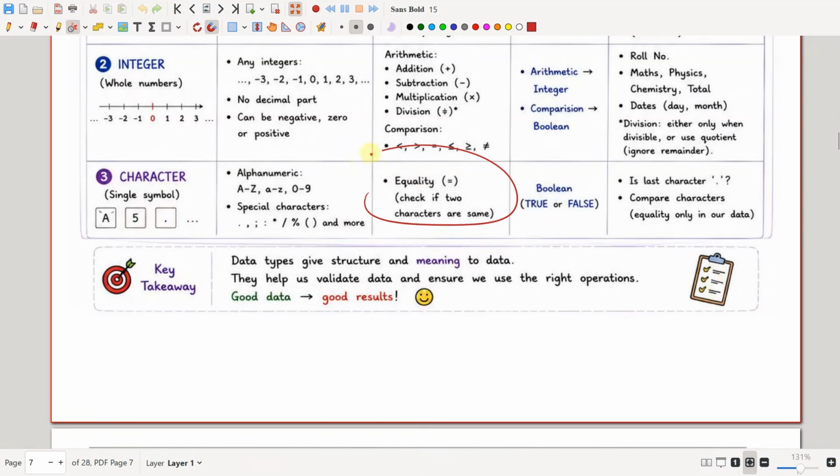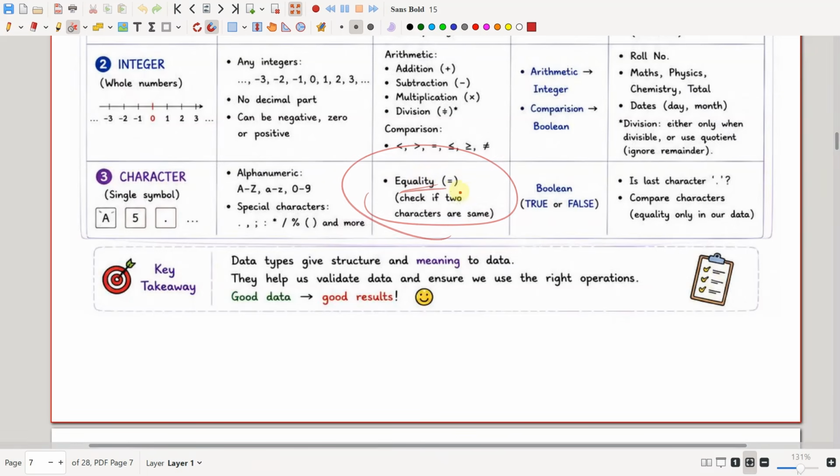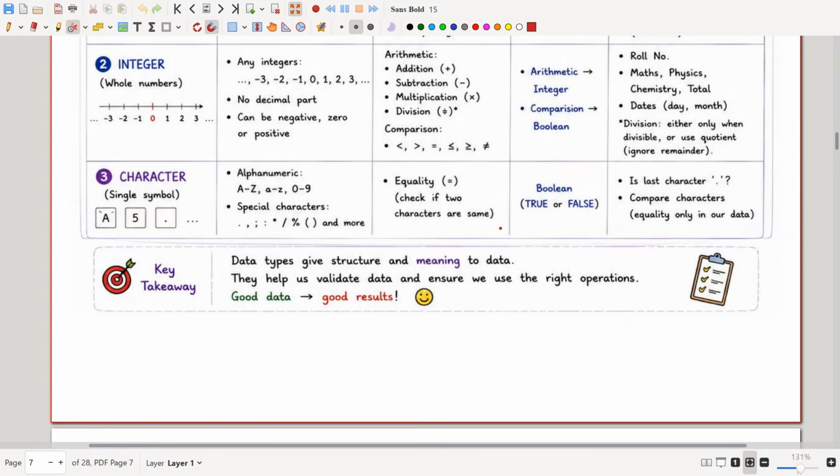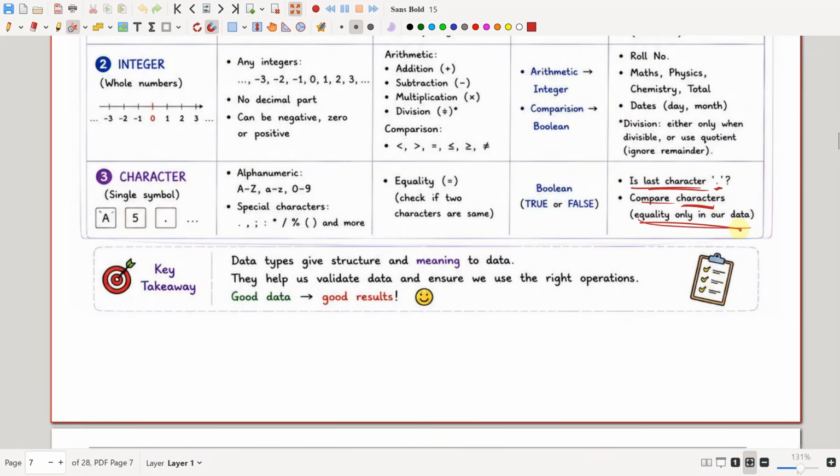And the operation possible is equality. Equality means it will be like comparison. We will be comparing whether the two characters are equal, the same or not, and the result type will be boolean. It will be either true or false. So for example, how we'll be using the character data type is, does the last character end with a full stop? It is used to compare the characters, equality only, in our data.